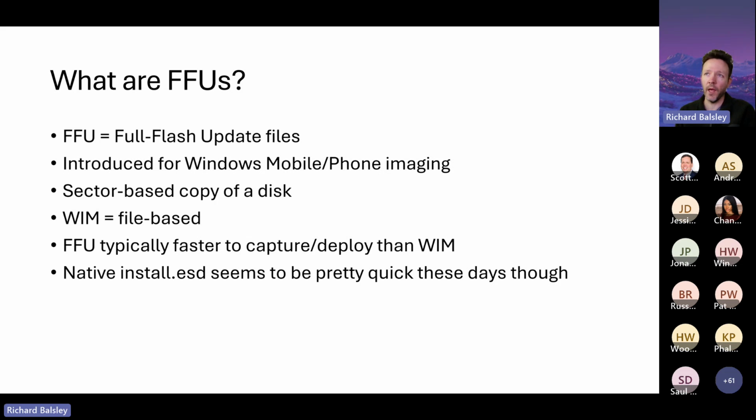Now, the difference between WIM and FFU is that an FFU is a sector-based copy of a disk. So if you had a physical laptop and you wanted to clone it, you boot to PE, run DISM, and you could clone the disk by creating an FFU file of that disk. It would be the exact same copy of the first day you got the hardware. If you copied that FFU off and then deployed it again, it'd be just like the first day. Whereas a WIM file is file-based, and so you'll create an image that is copying files effectively.